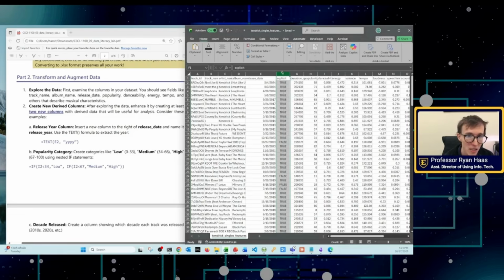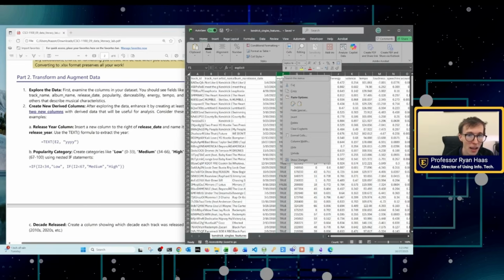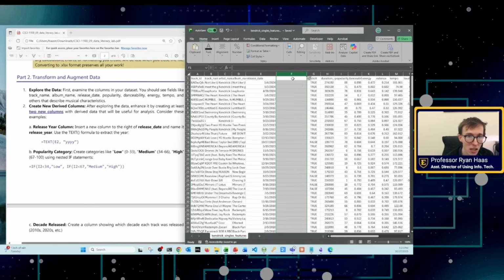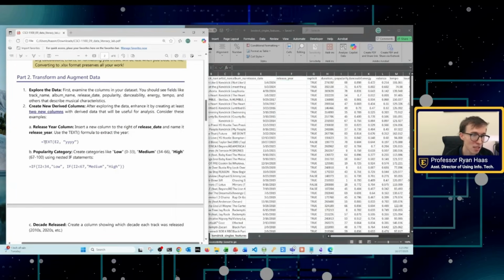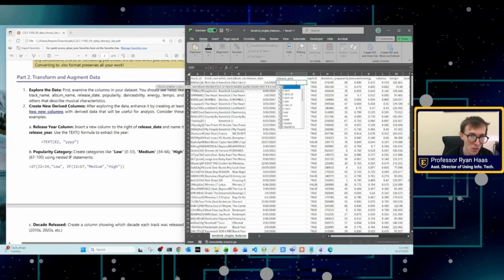So I'm going to select column F here, and I'm going to say insert, and I'm going to name this release year instead of release date. And then I'm going to use this text formula. So if I type equals text, you can see I kind of get a little bit about it. And there's a little bit of context for you right here.